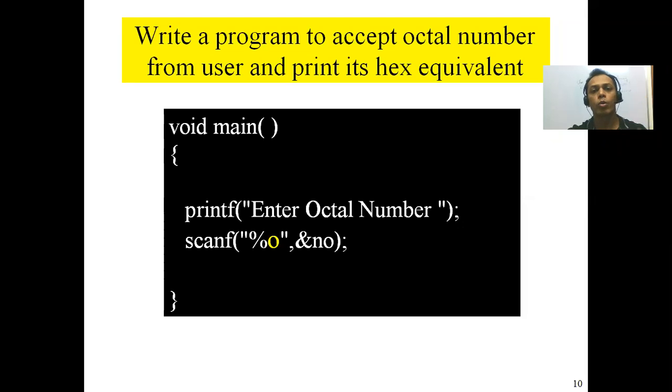Whatever variable name you are going to use, please inform compiler. You need to declare it. So declare to compiler: no is my variable name of type what? Integer. It's a number, non-fractional number. Okay. आता आपण octal number user कडनं घेतला. Now this octal number which I accepted from user, I need to print in what format? Hexadecimal format. So write another printf.